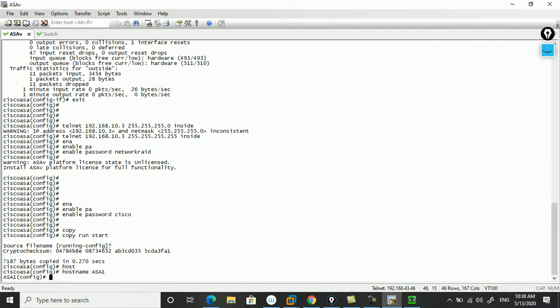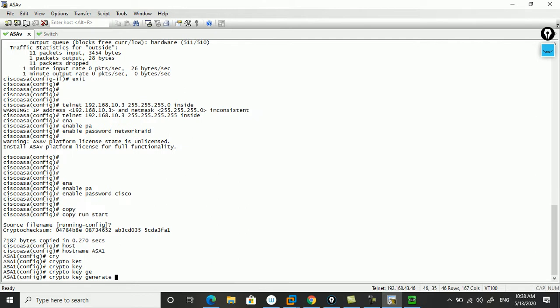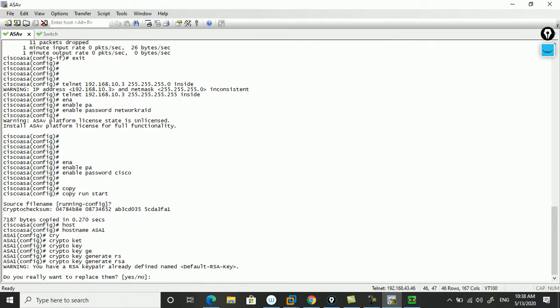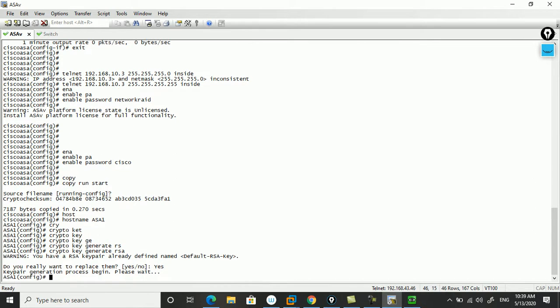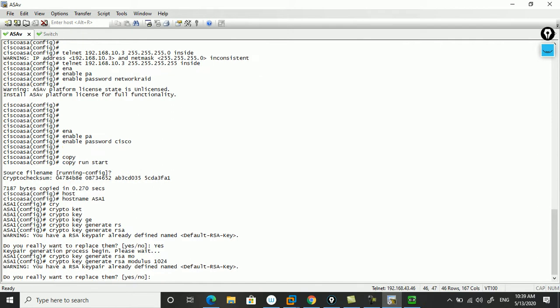Now you'll type in the command crypto key, and then we'll put generate and then RSA. Alright, now if you give enter, I will say yes, or you can give this one also, RSA modulus 1024. This key I want to put.